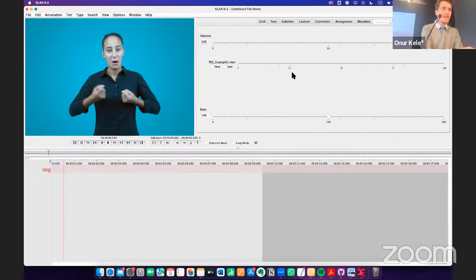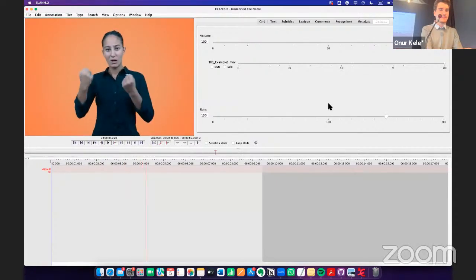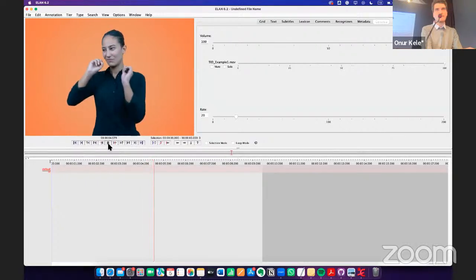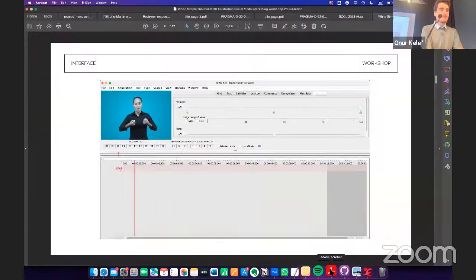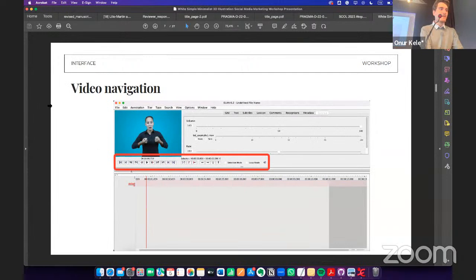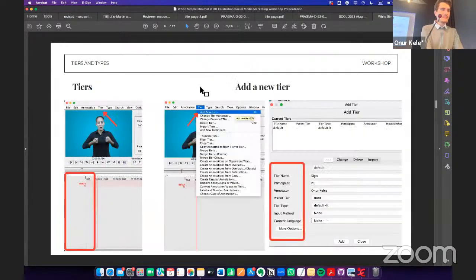You can make the rate of the video larger or smaller. What does this mean? Let's see. Basically, the speed of the video. It is speeded up here, as you can see. Or you can make it slower. You can slow down the video if you want to really study it in detail. So we slow down. So the signs are very slow. You can basically do that. And all right, let's go back to our slides. This is the interface. I told you about the video navigation, panels, set. All right, so let's begin.